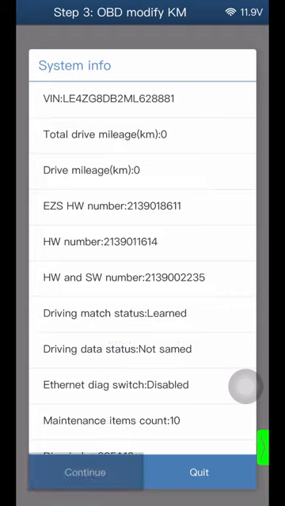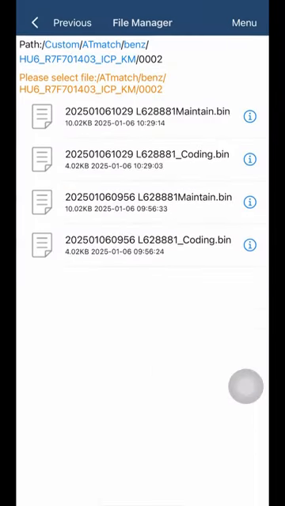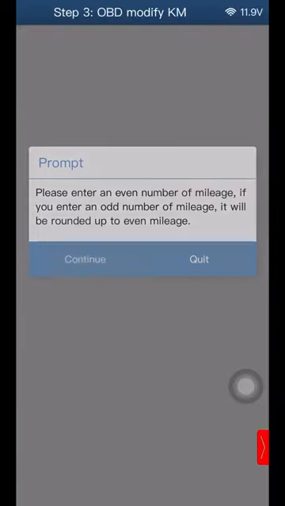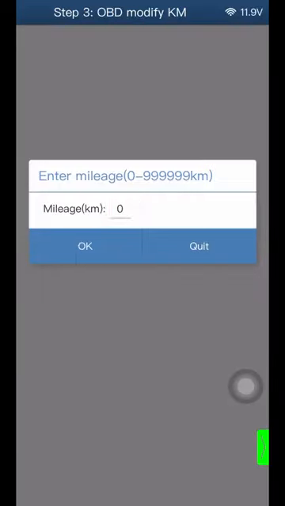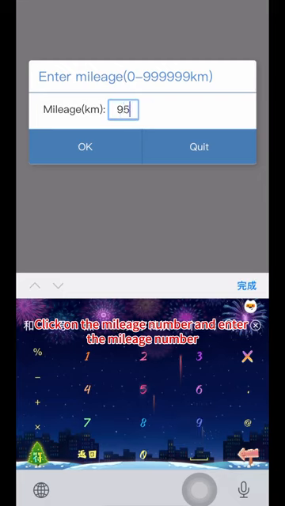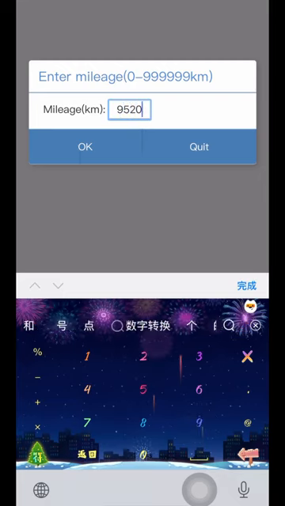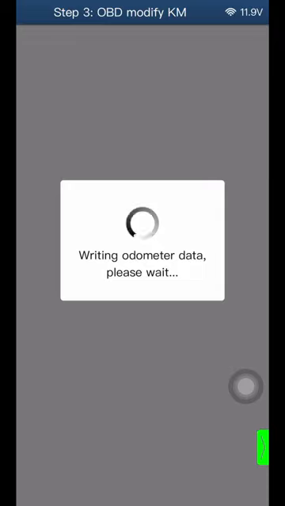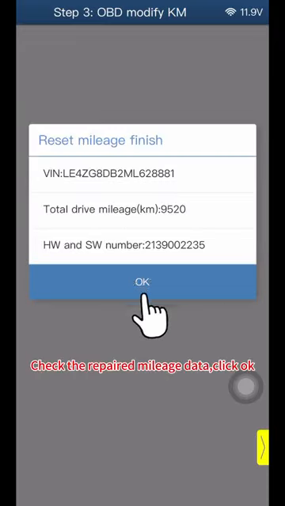Click Continue. Click OK. According to the date and time, select the coding data ending with coding. Click Continue. Click on the mileage number and enter the mileage number. Click OK. Click Continue, reset mileage. Check the repaired mileage data.